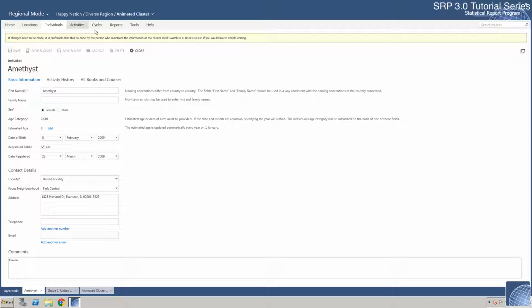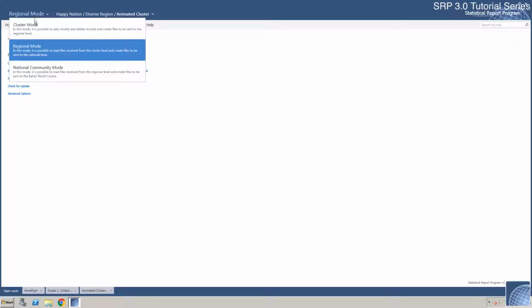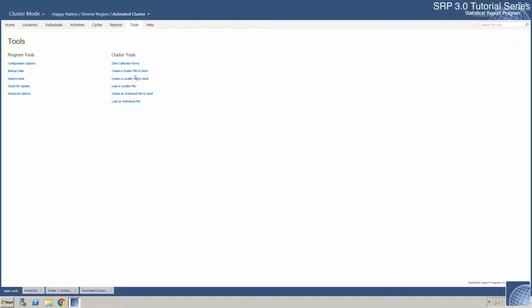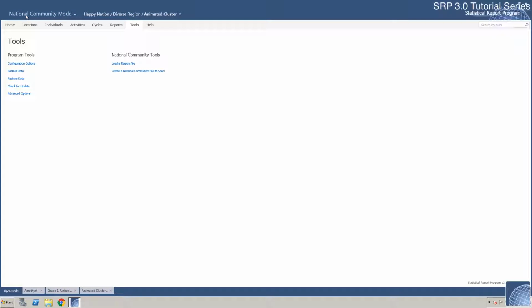These modes are important because they provide different sets of tools. So if I switch to a different mode, the tools will change within the system. The system will remember the mode you were in before, so if someone else goes into your cluster file and changes the mode and leaves, and then you come in, that mode might change on you. So it's important to take a look up there and make sure you're in cluster mode if you're intending to do data entry.